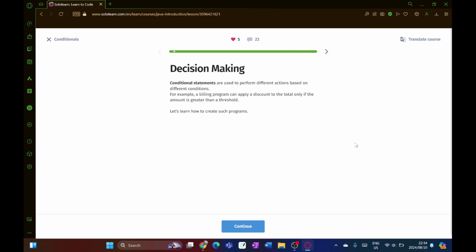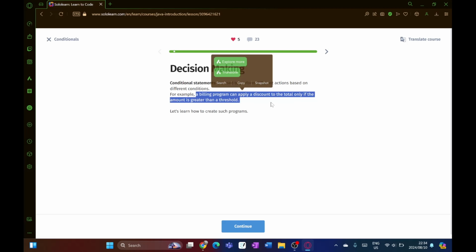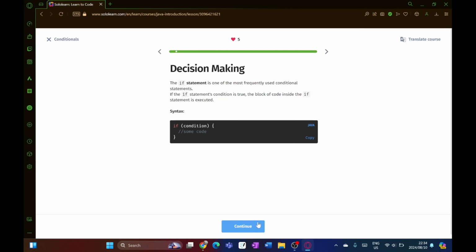Okay, so then we're going to go on to conditionals. Decision making: conditional statements are used to perform different actions based on different conditions. For example, a billing program can apply a discount to the total only if the amount is greater than the threshold. So let's learn how to create such programs. If a condition equals true or false, it's going to output something. The if statement is one of the most frequently used conditional statements. If the condition is true, the block of code inside the if statement is executed. Say we had System.out.println hello world inside. It will print out hello world if this condition is true.